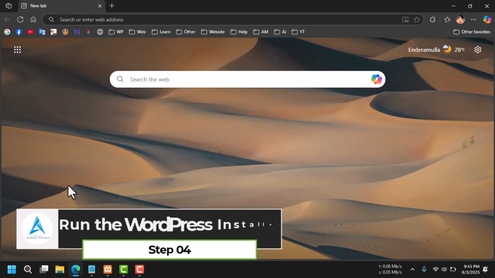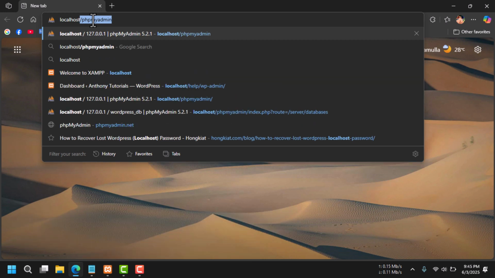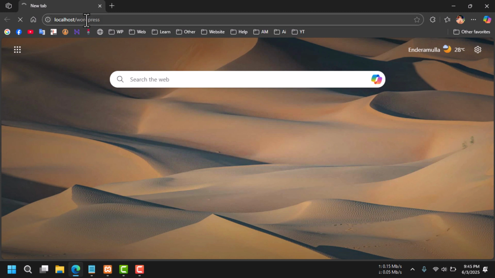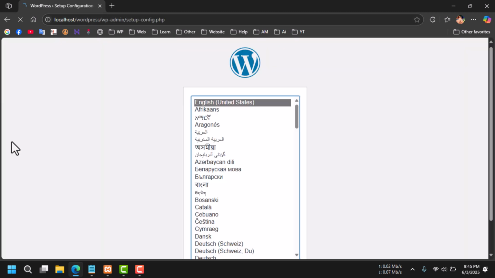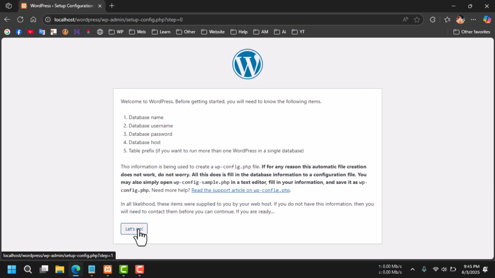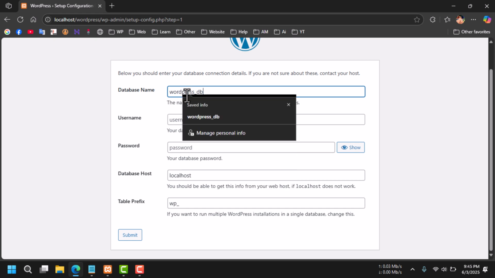Step 4. Run the WordPress installer. Now, let's install WordPress. Go to your browser again and type localhost/WordPress. You will see the famous WordPress setup screen. Choose your language and hit continue. Then it will ask for your database info.